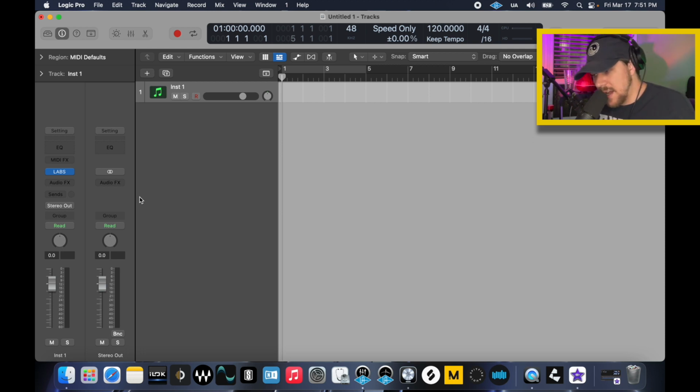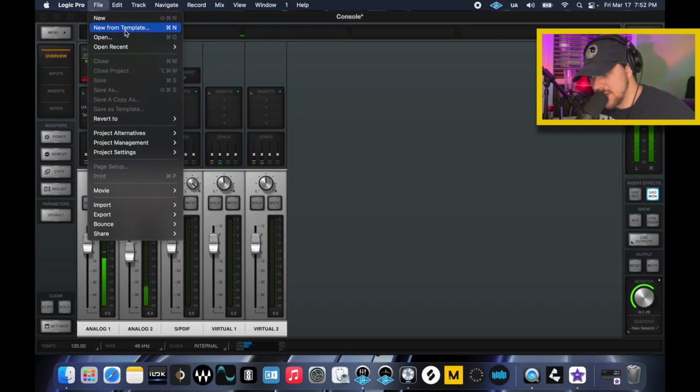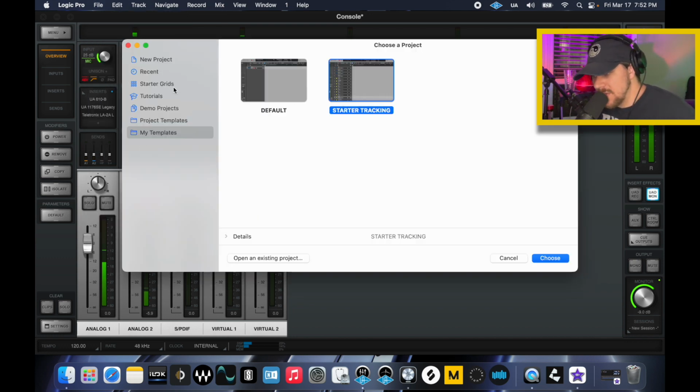Now say that I wanted to save this as a template so that when I open up a new session I want it to be a template, all you gotta do is click File, Save as Template, and it'll save whatever you have on your screen as a template you can use on the startup. So I'll show you one of my templates. You want to click File, New from Template, or Command N instead of Shift Command N, and it'll prompt you from whatever templates you have.